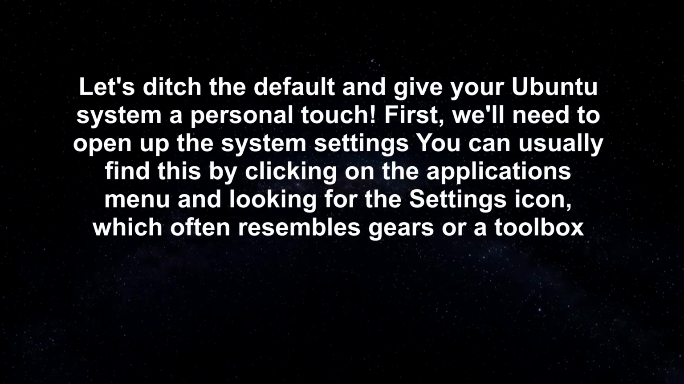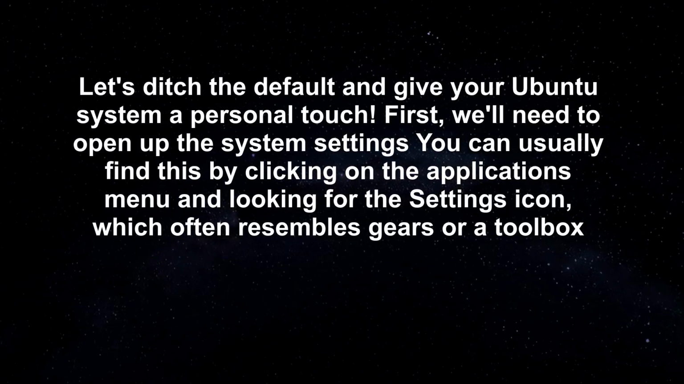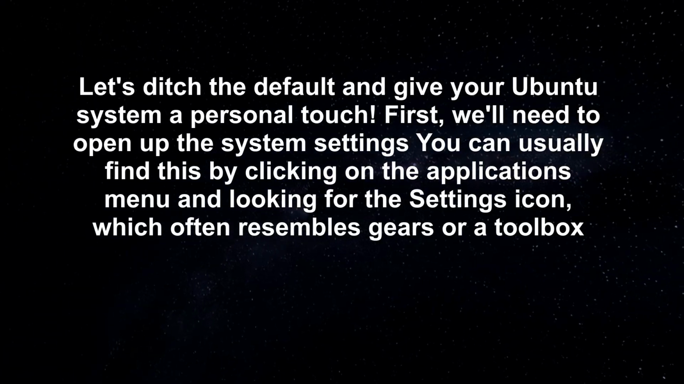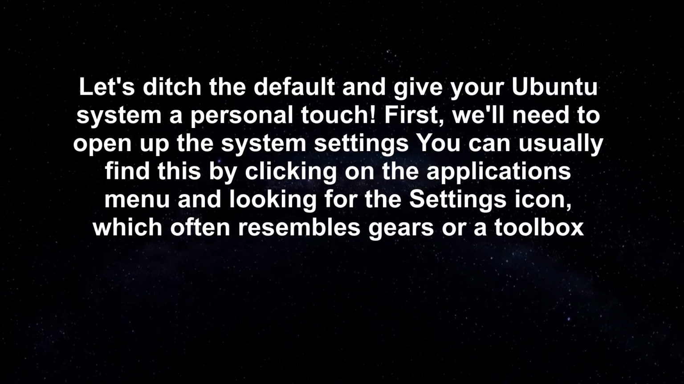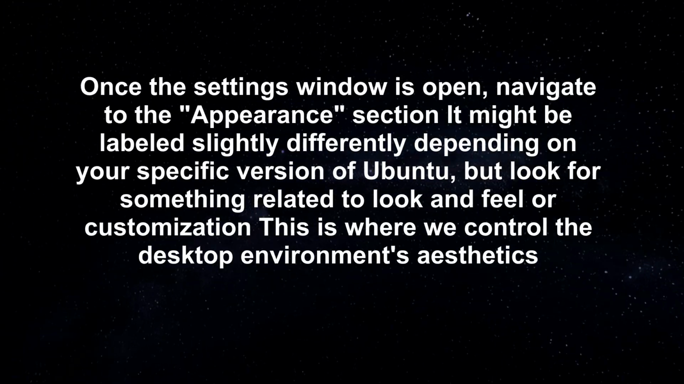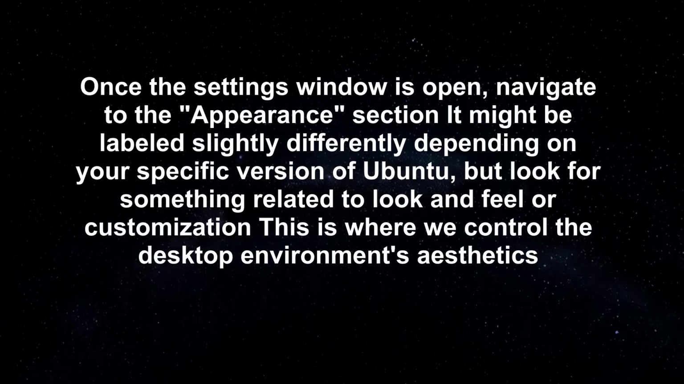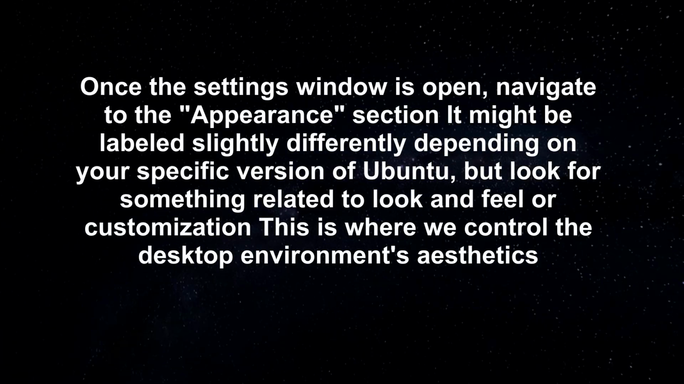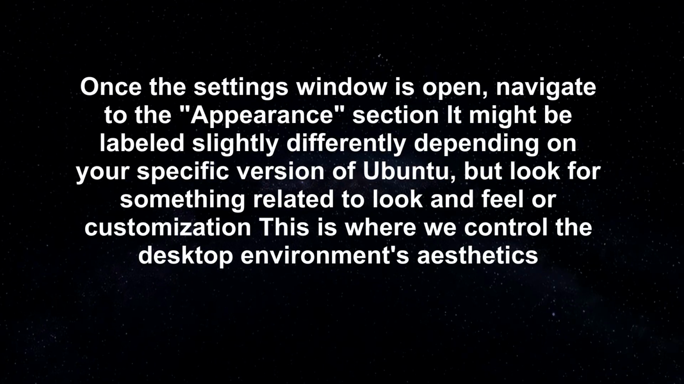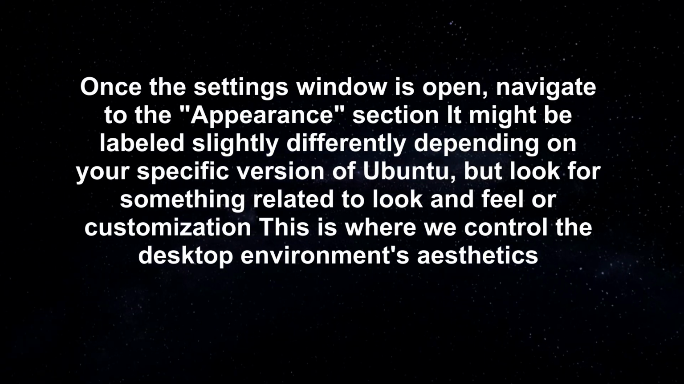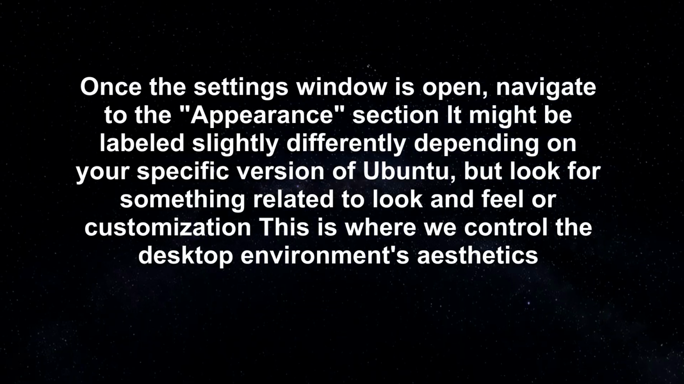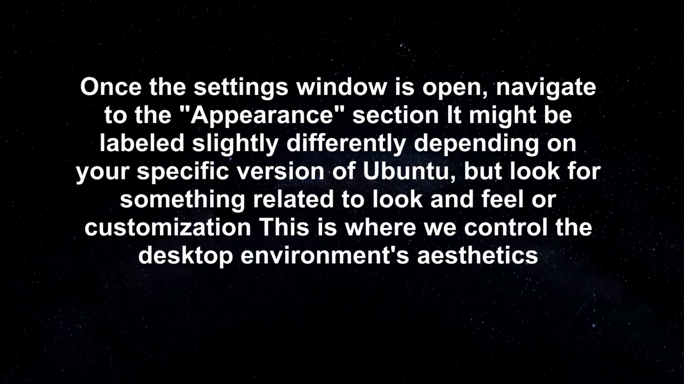You can usually find this by clicking on the Applications menu and looking for the settings icon, which often resembles gears or a toolbox. Once the settings window is open, navigate to the Appearance section. It might be labeled slightly differently depending on your specific version of Ubuntu. But look for something related to look and feel or customization. This is where we control the desktop environment's aesthetics.